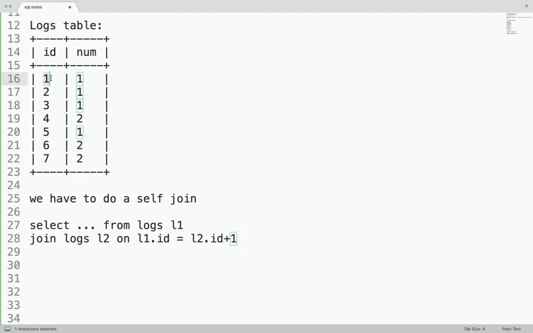That means this one should be joined with this 2, right? L1 dot ID will be 1 initially, and L2 dot ID plus 1 will be 2. So basically, what I am trying to say, we want to join these two rows, and we have to say and we want to make sure L1 dot number equal to L2 dot number, because if these numbers are same in both these rows, then we want to consider. So basically we are considering these two rows now.